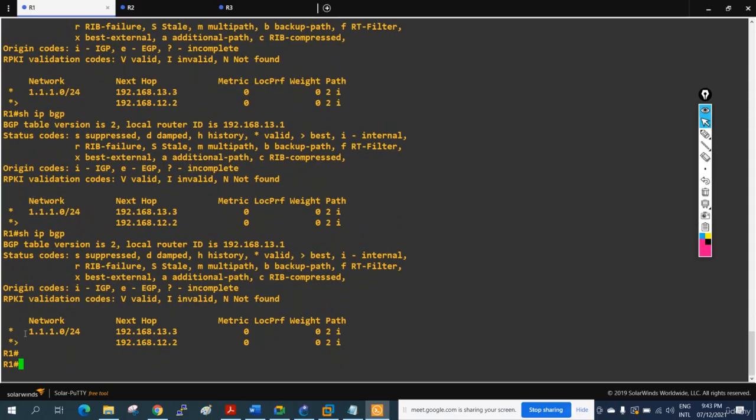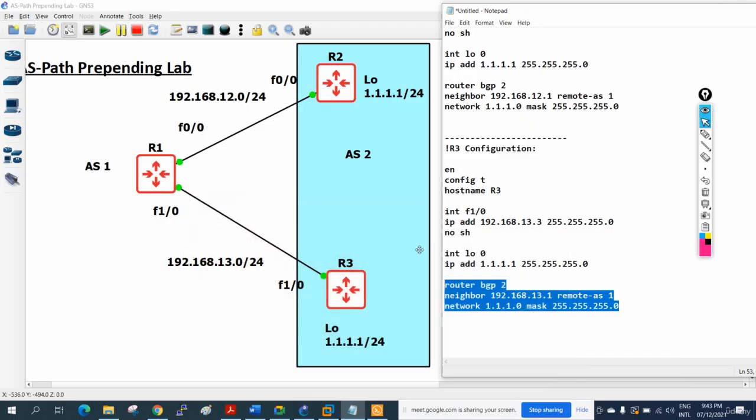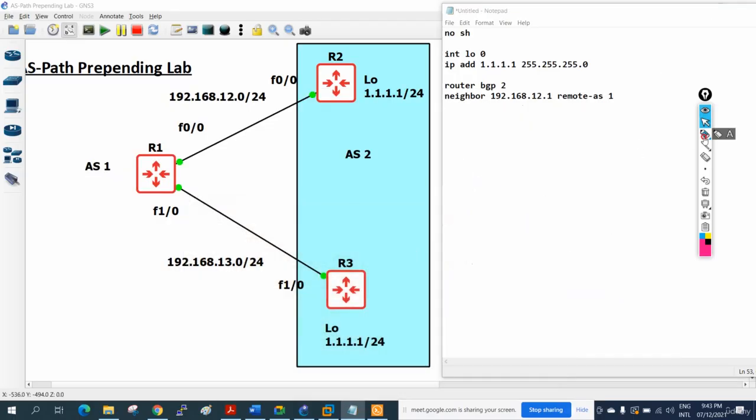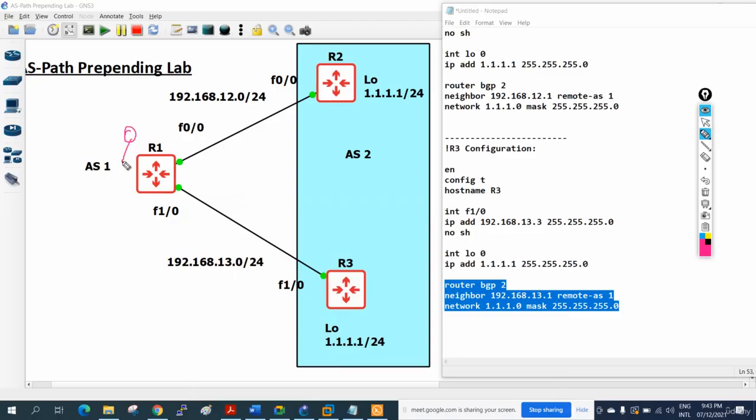Let me explain what I am doing here. I am standing in R1. Imagine this is ISP1 and this is ISP2. You are getting the route from ISP1, this route.